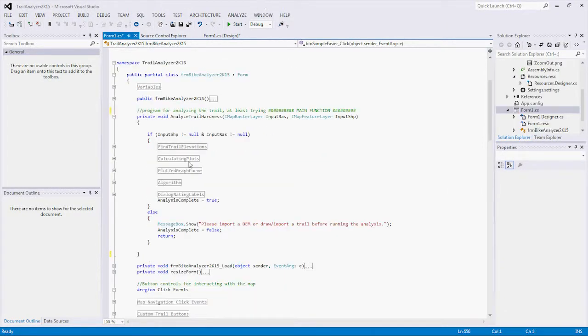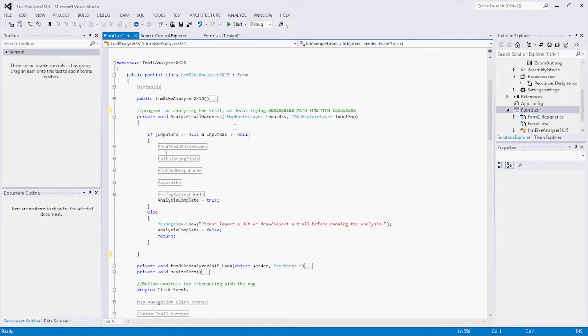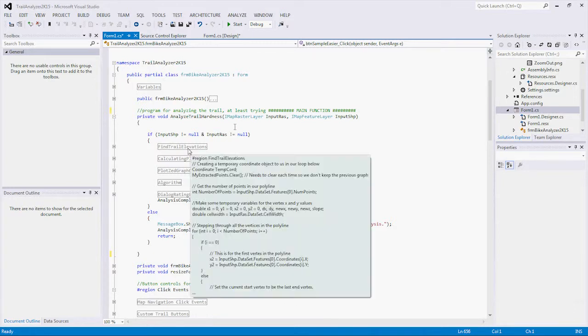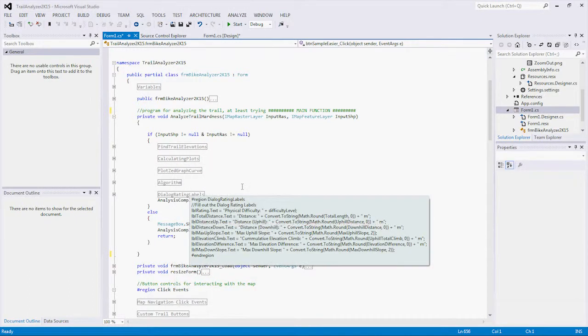So now we're going to show you how the analyze trail hardness function works inside of our C# code. And so we have it divided into these 5 different sections: the find trail elevations, calculating plots, the Z-graph curve, the algorithm, and the dialog rating labels.